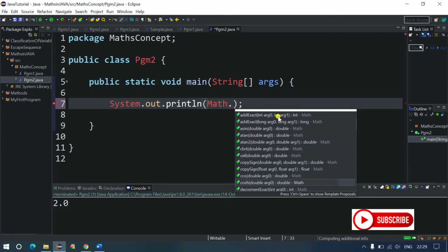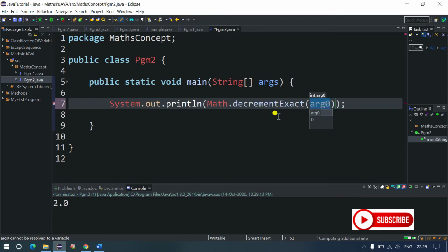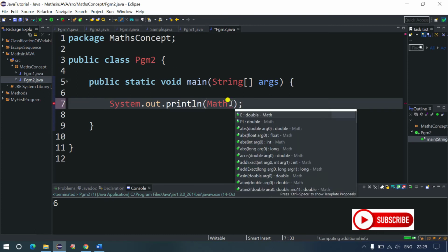Same as that, we have copy sign, we have decrement as well. So decrement exact: if you say 7 over here, it will decrement the value by 1, and you will get the output as 6. This is applicable for integer, and for double as well. If you scroll down here, you will get all the values. You can see decrement exact, the return type is integer, here the return type is long, right?